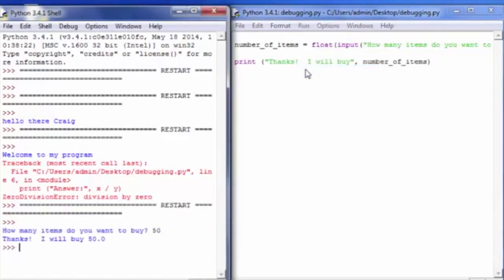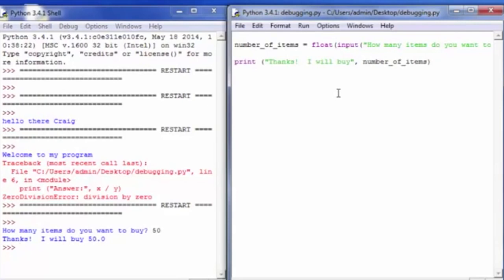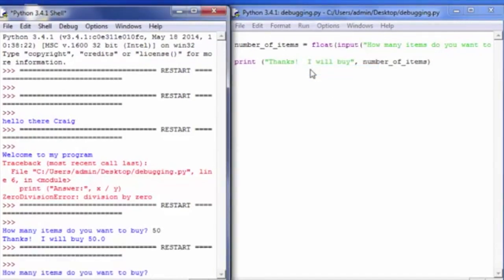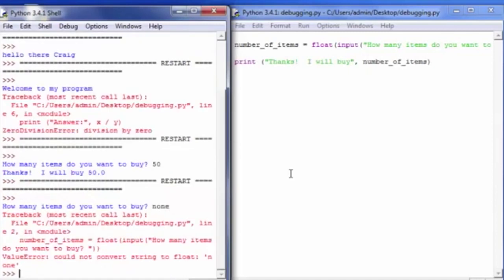I want to buy 50. Thanks, I will buy 50. Not a problem. However, what if I ran this program like this? How many items do you want to buy? None. Well, we really can't enter the word none, because if we enter the word none, we're going to attempt to convert it to a floating point value, and you can't do that with the string "none". We're going to get an exception at this point.